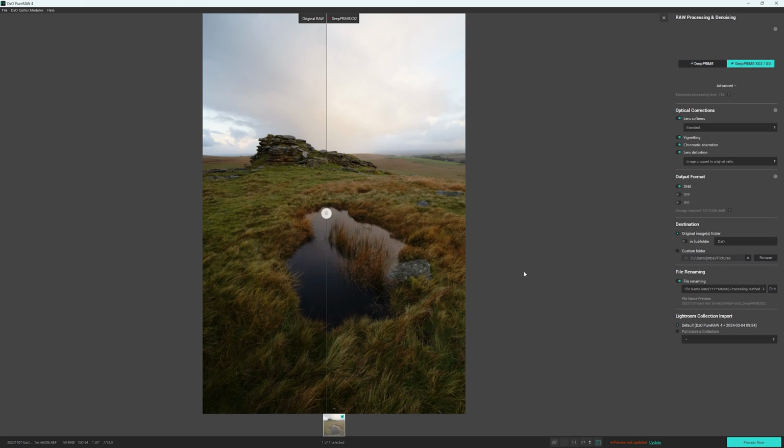Now it's important to note that it doesn't change your raw files. You don't lose your raw files. You don't delete your raw files. They still stay exactly where they are. This just creates a new DNG file. So I'm going to click OK there.